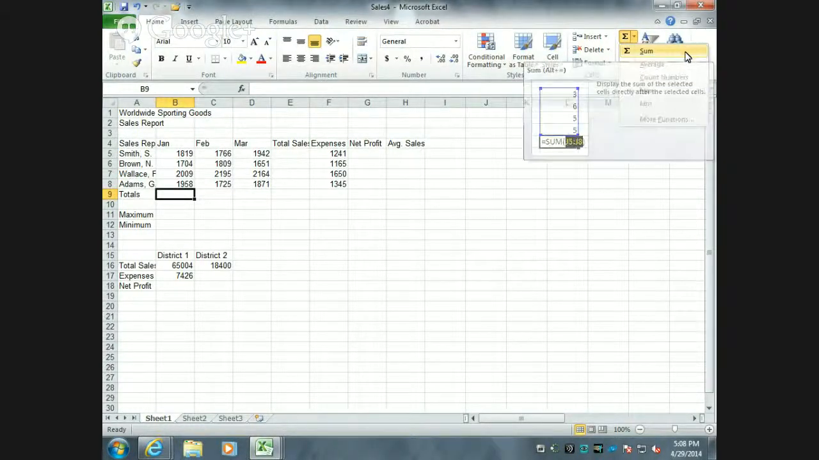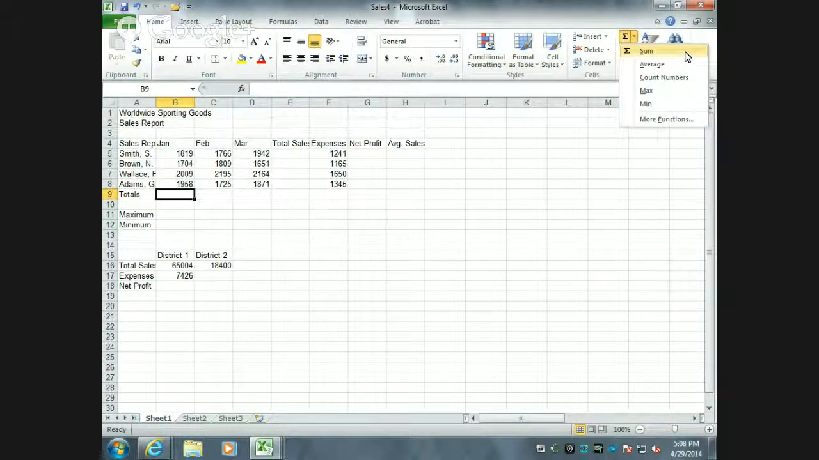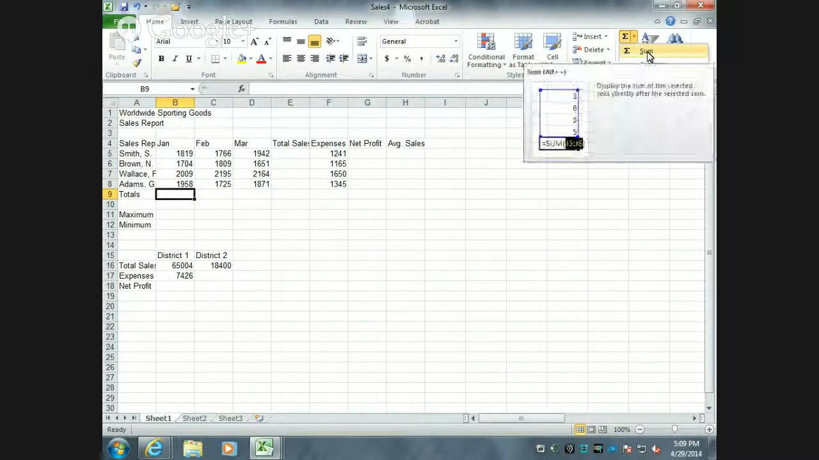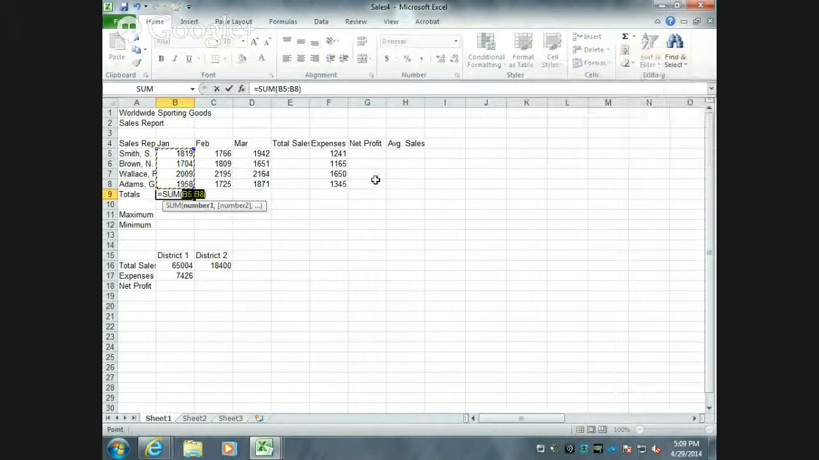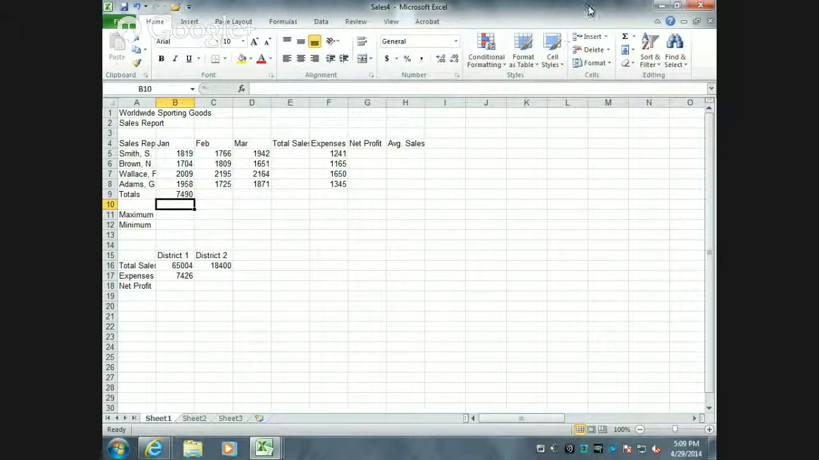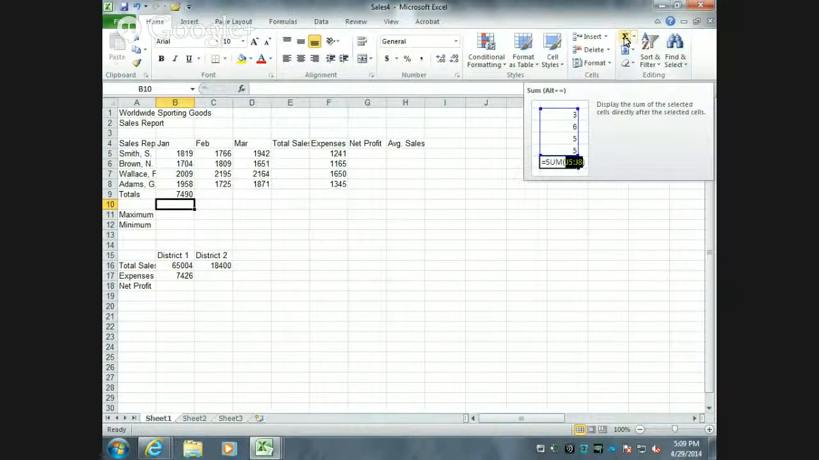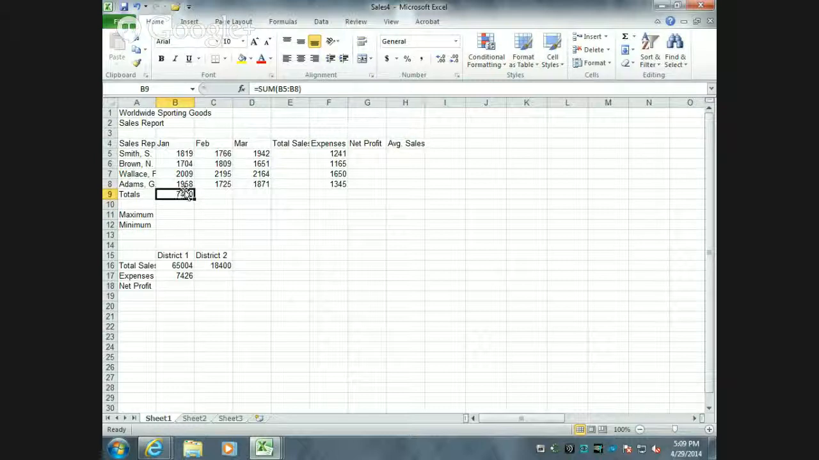And you see that we have multiple things. We have the sum, we have average, you can choose count numbers. So these are the most popular things that people like to use. You can also go into more functions, but let's go ahead and just use sum and then hit enter. Now if you just want the sum, you can just click the button itself instead of going to the shortcut menu. And so you could get the sum by using auto sum every time.